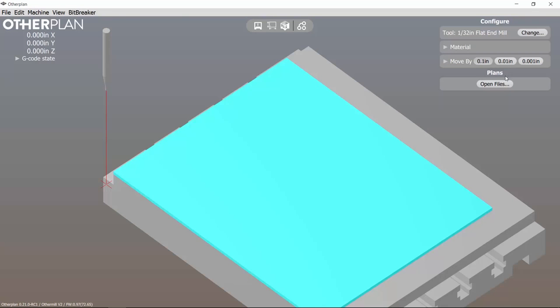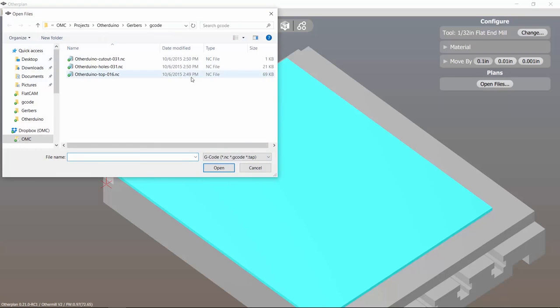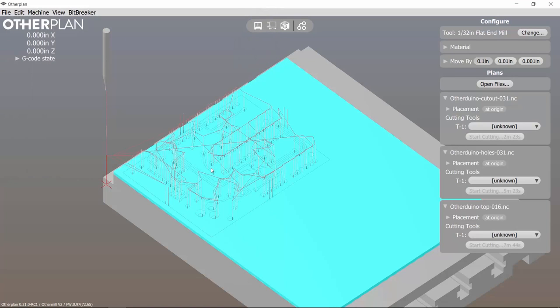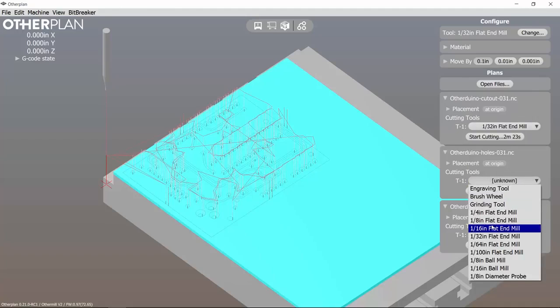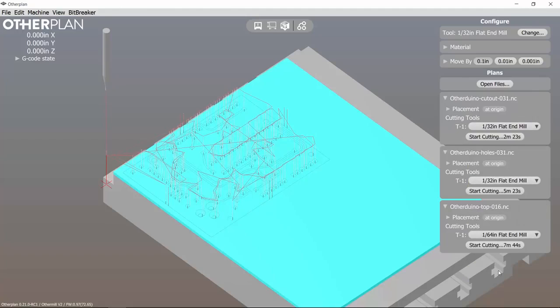Now in my CNC software, I'll import all the files. Great, that looks awesome. Now I'll choose the tool I used when I generated each of the files, which is conveniently in the file name. That's it. We're ready to start milling.